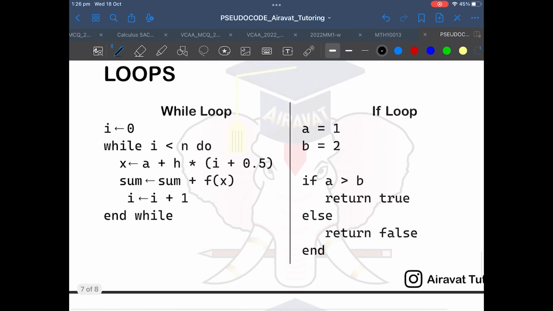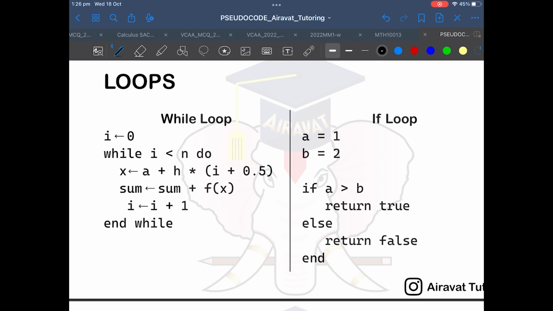Now let's do loops. Based on your textbook and also your practice exams, I have noticed that the most common types of loop are going to be the while loop and the if loop. So I'll explain both of them. Now I have forgotten one line. Alright, so this is the line that I forgot. Now I'll explain why I added these lines. So let's start off with the while loop.